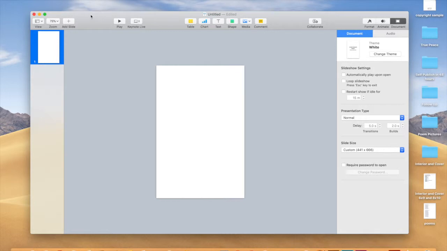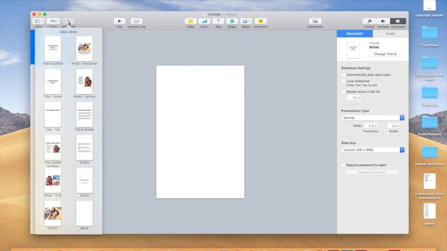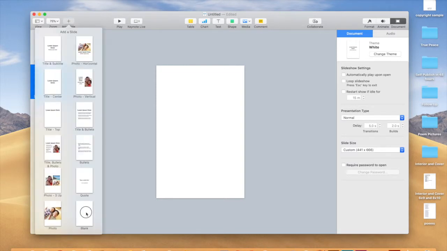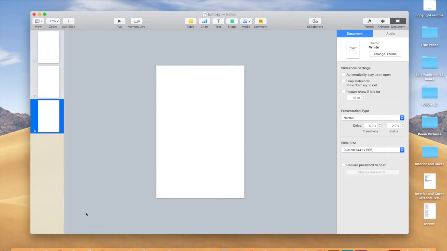All right. So now we want to add more pages. Well, we can go over here to the left-hand corner and say add slide by pressing the plus button. Go down and there is a blank slide. And that's how you add extra pages to start your layout.